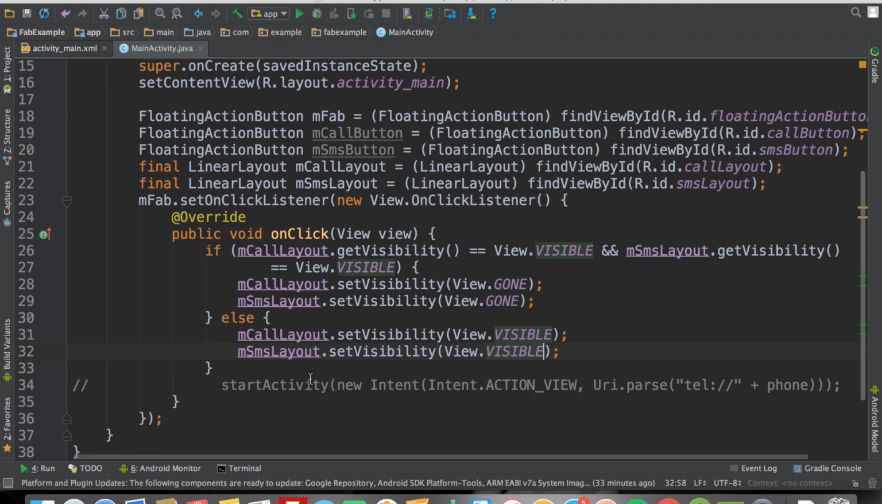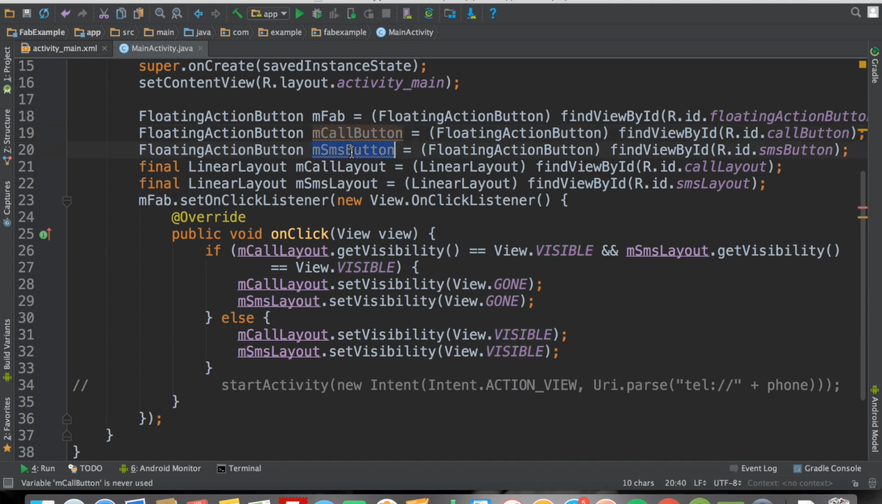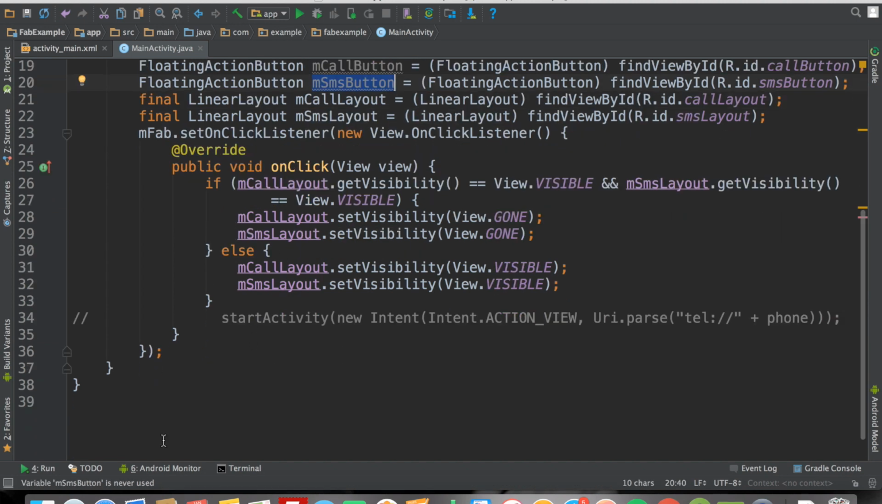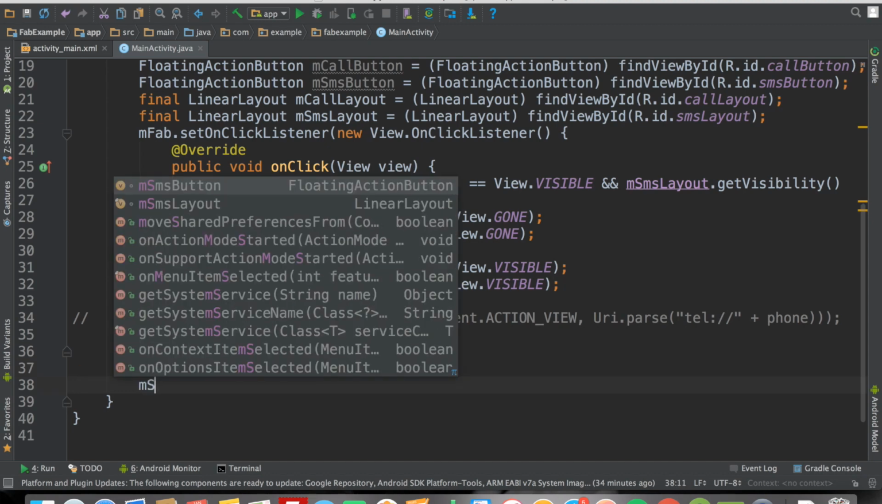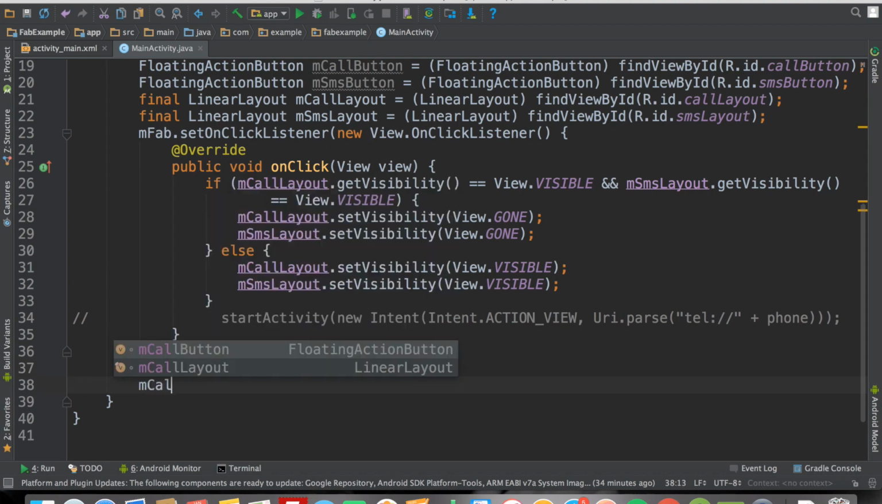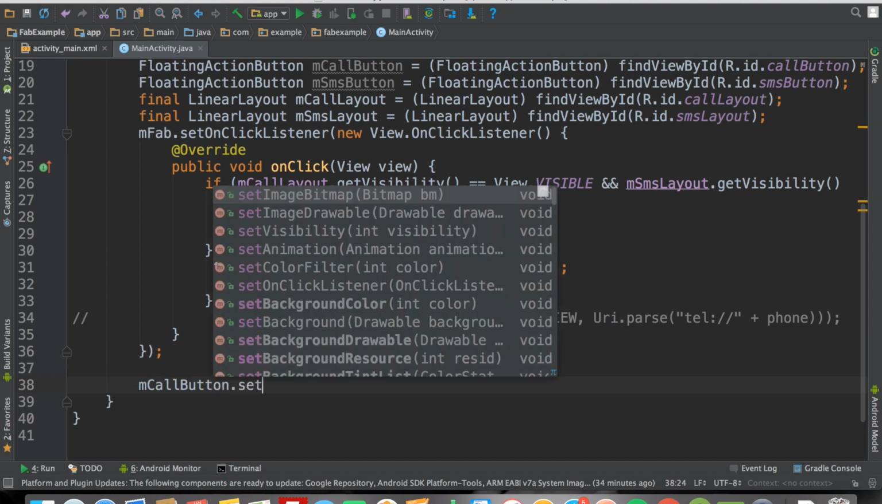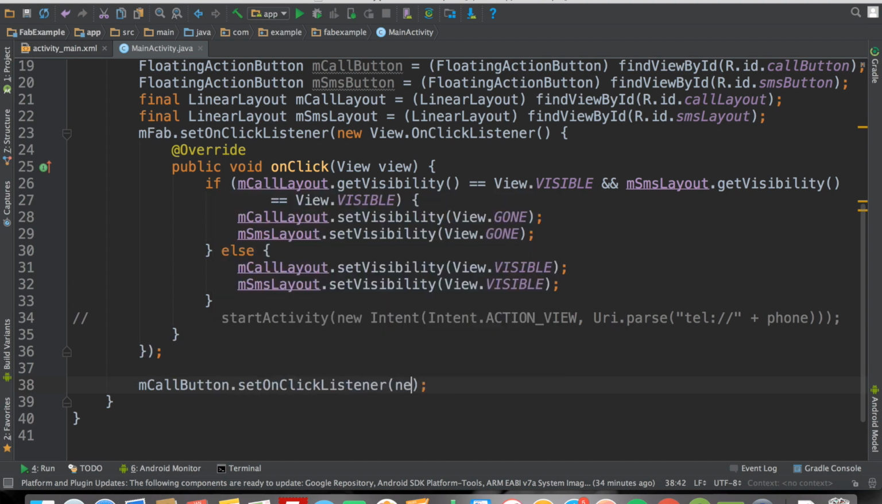Alright, now we're done with this layout, but we haven't added any animation yet. We'll do that later on. Next, I'm going to set an on-click listener for the call button and the SMS button. So to do that, I'm going to go outside of the floating action button, the main one. So this is the one, this is the ending parenthesis. So right here, I'm going to do mCallButton.setOnClickListener.